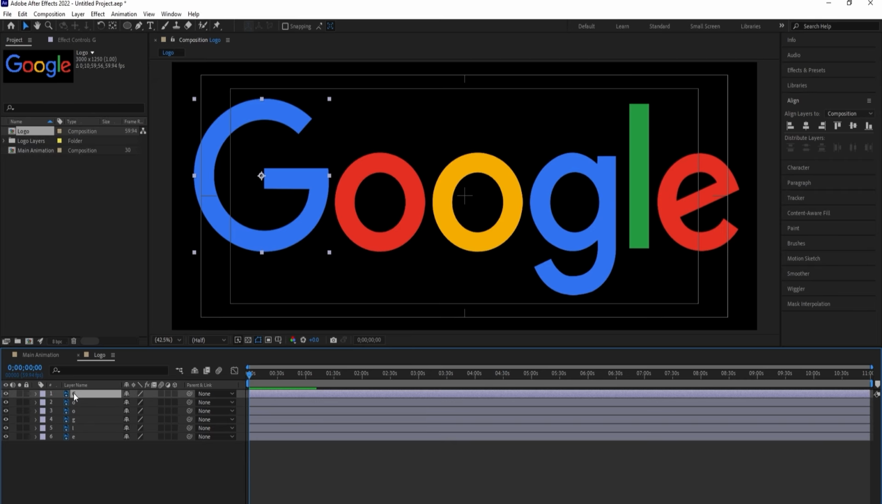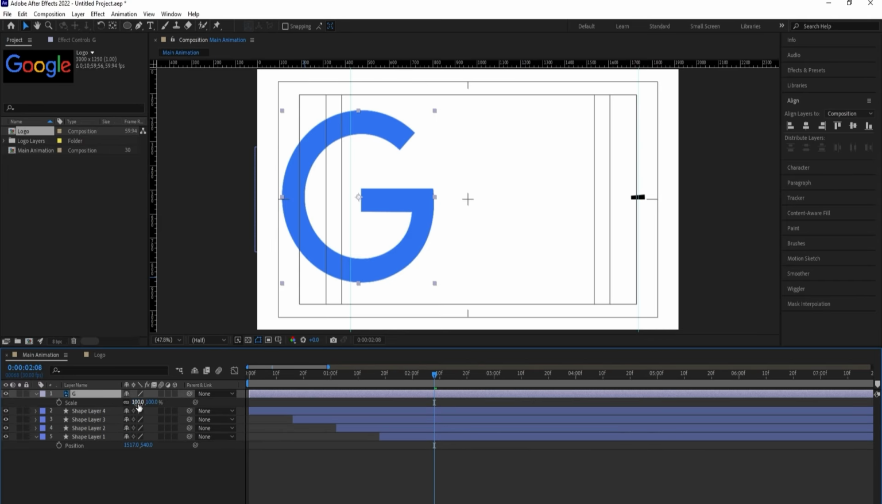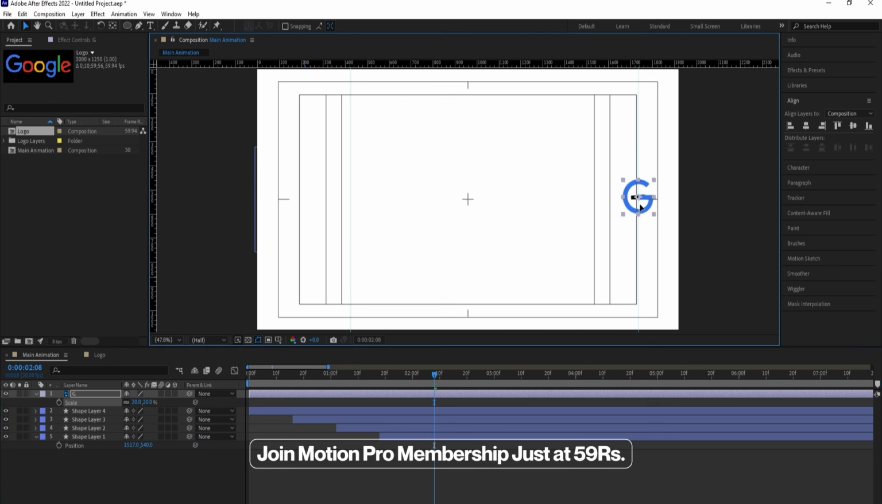I'm going to select this G. I'll hit Ctrl C to copy. I'll go over here and hit Ctrl V to paste. I'll press S for the scaling option, and scale, I'm going to make this 50, or even less than that. I think 20 would be nicer. And let's move this over here like that.